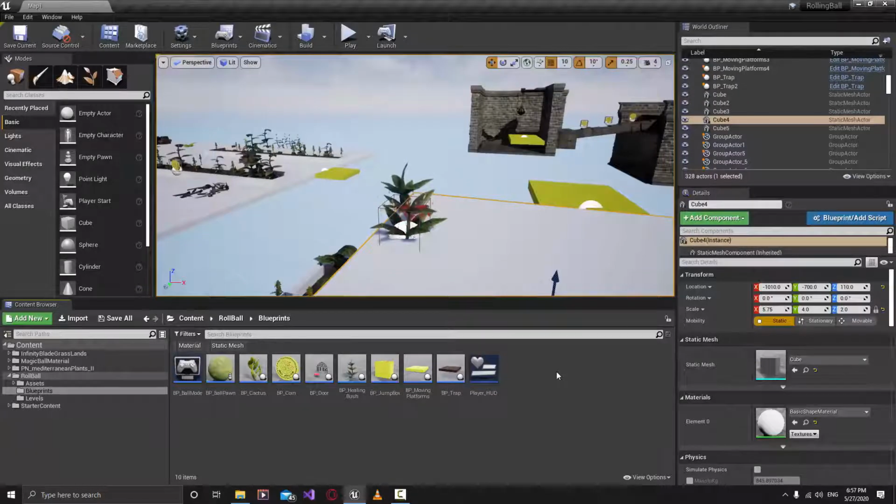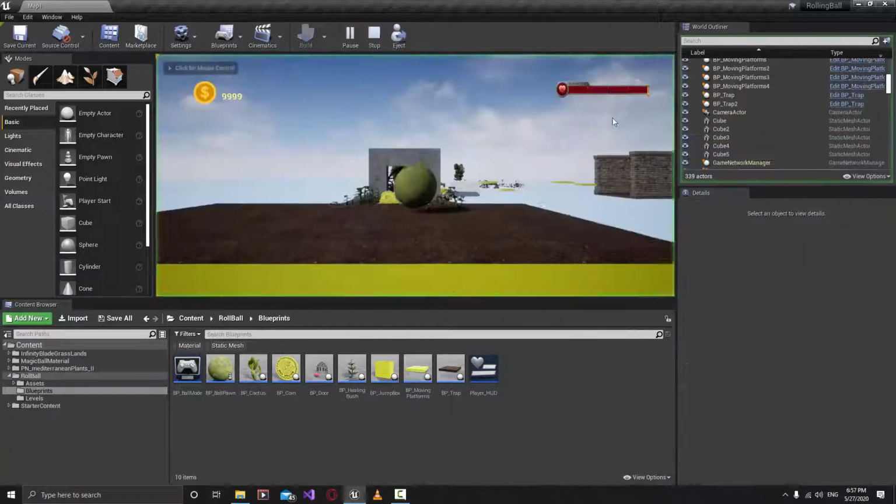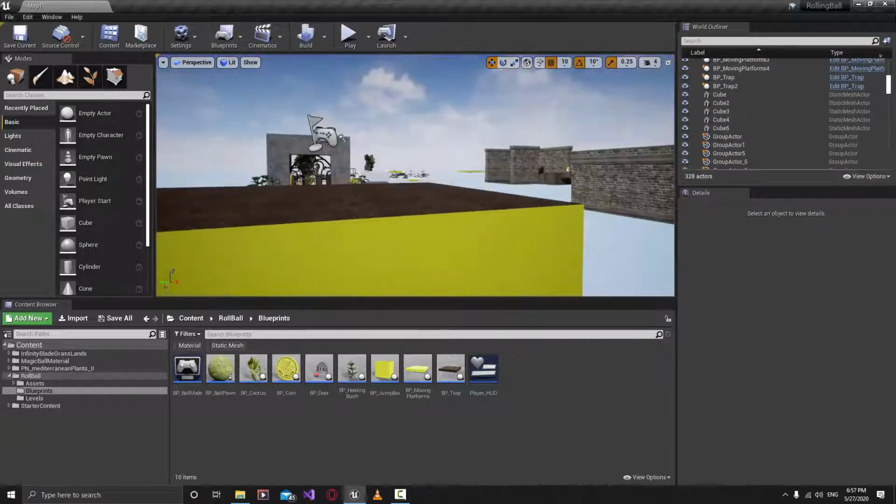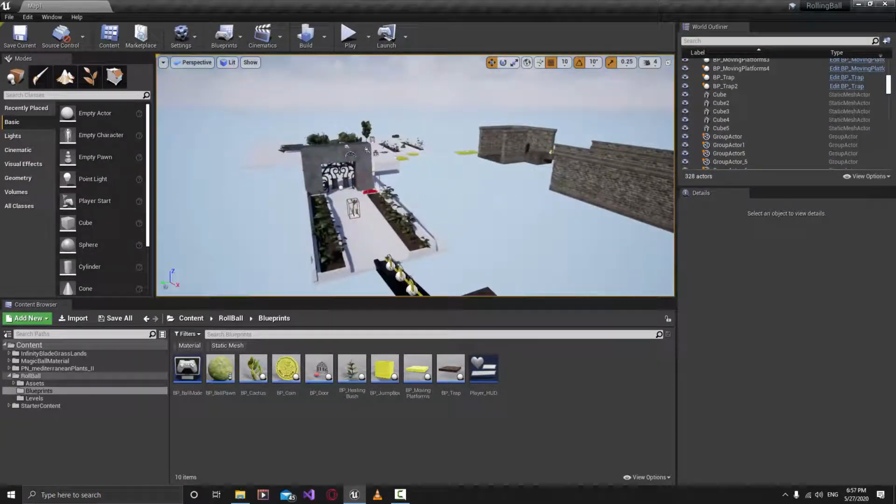Hello guys and welcome back. In this video we will continue doing our UI system, and this time we will make sure that our health bar and also the coin system will be updated every time. Alright, so let's start doing that right now.